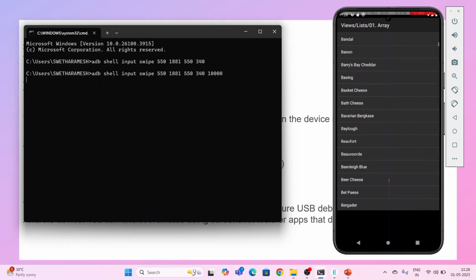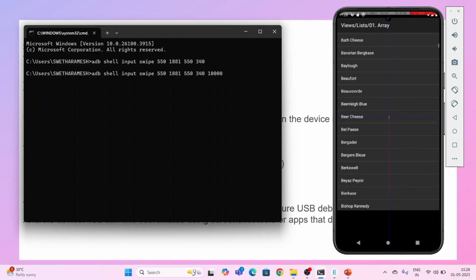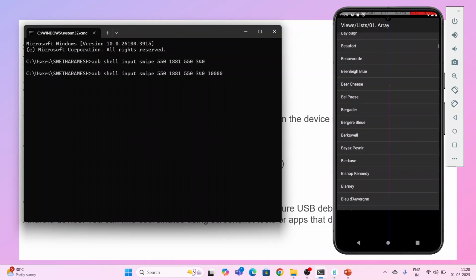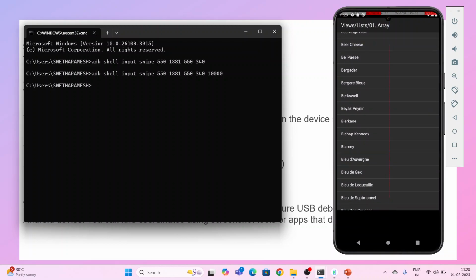See, it takes time because I want to perform the swipe from this point to that point. You can see the point color is changing here. See, I am performing the swipe. Okay, you see the line. This is x1, y1, and this is x2, y2. It took 10 seconds to move from x1, y1 to x2, y2. So this is how we can use the duration here.